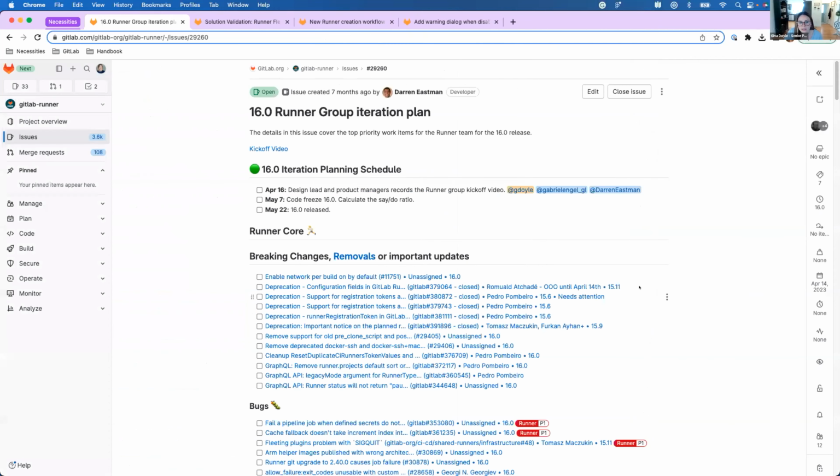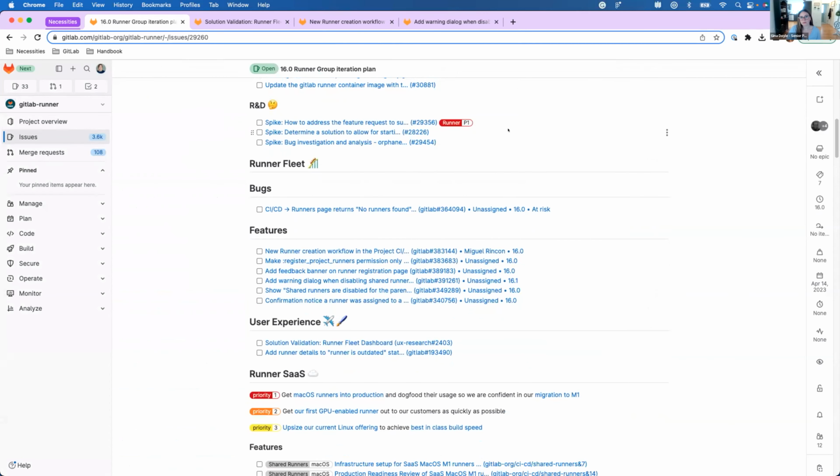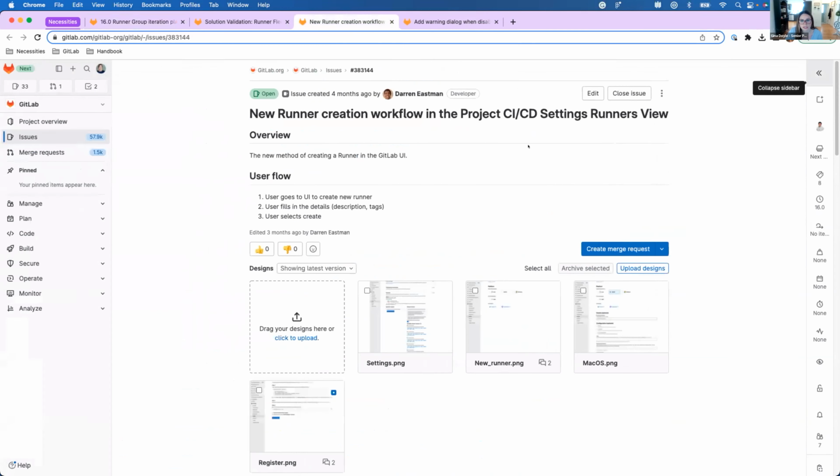All right. This milestone will be continuing to work on the new creation workflow for runners. So you're going to see this in the projects section as well. We've already done this for the admin and groups, but it's behind a feature flag at the moment. And so we'll be working to bring this to the project view too, so it's all consistent.